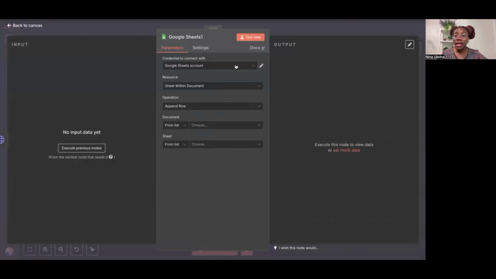Here we just want to connect our credentials again. We want our resource to be sheet within documents. We want it to be append row. And we're just going to choose that same document we've been using that has those different tabs. So LinkedIn post generator. And for the sheet, we want to choose the scrape post from competitors tab.